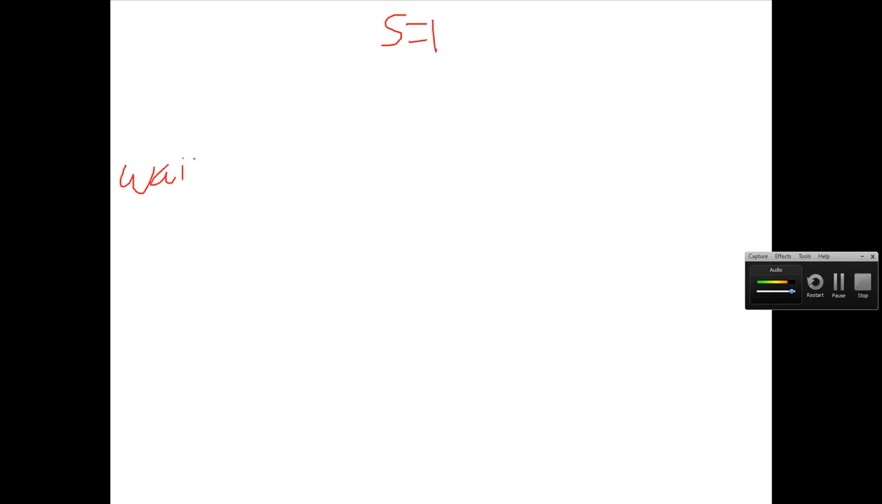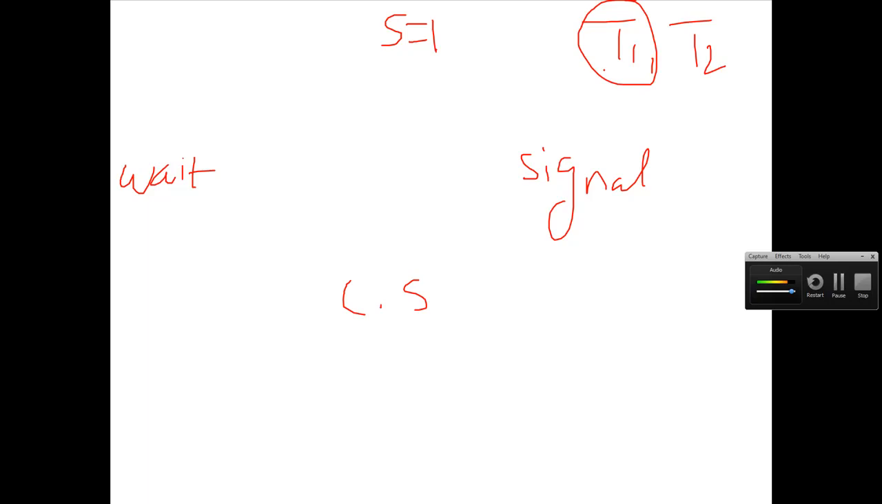Wait, signal. There are two threads and we have a critical section. So now let us say that thread 1 wants to go into the critical section. So what it does, it would call the wait method.